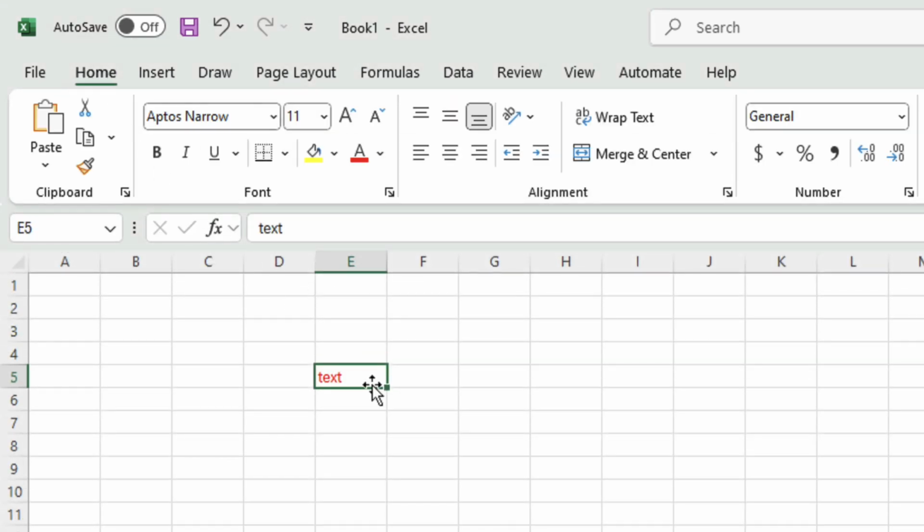Now that we've covered the theory, let's move on to some practical exercises. Let's create a simple spreadsheet.